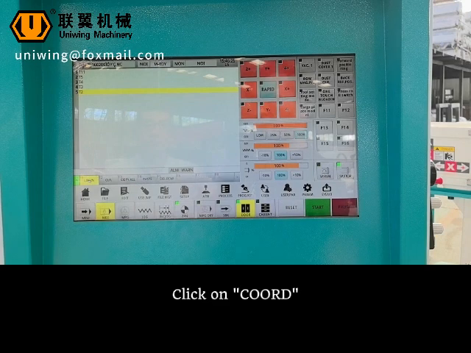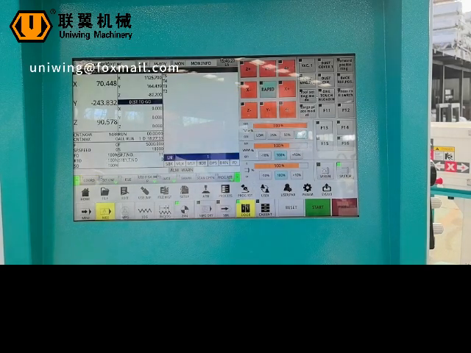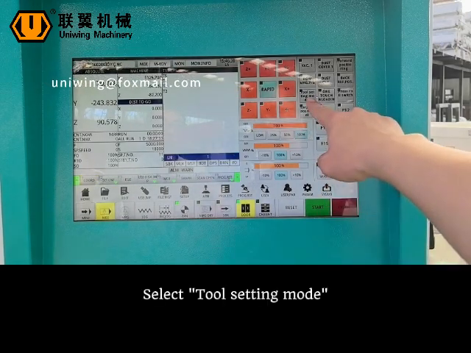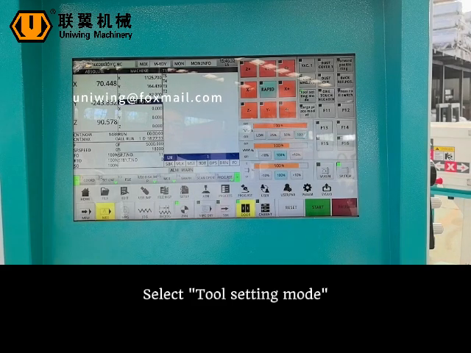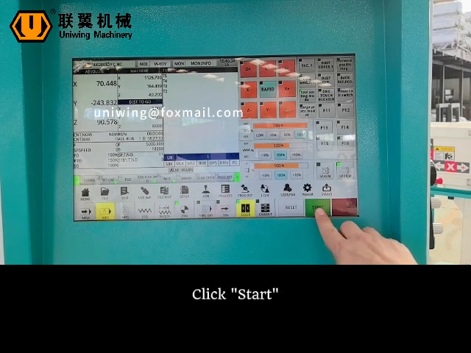Click on Code. Select Tool Setting Mode. Click Start.